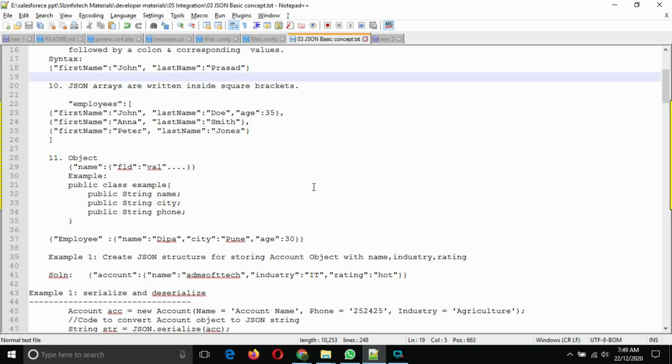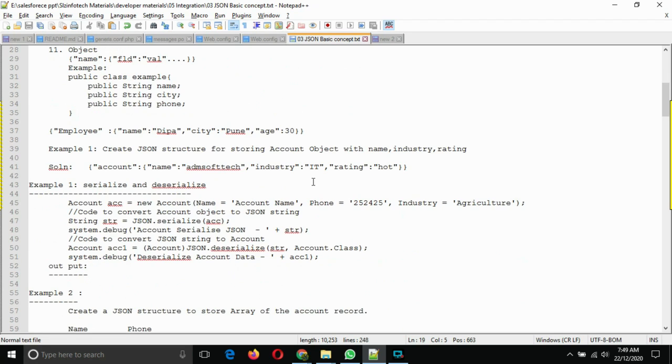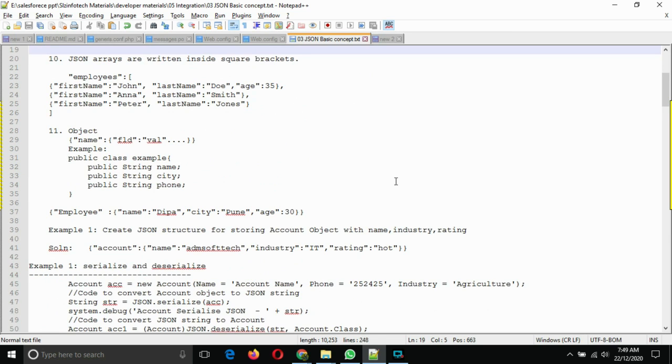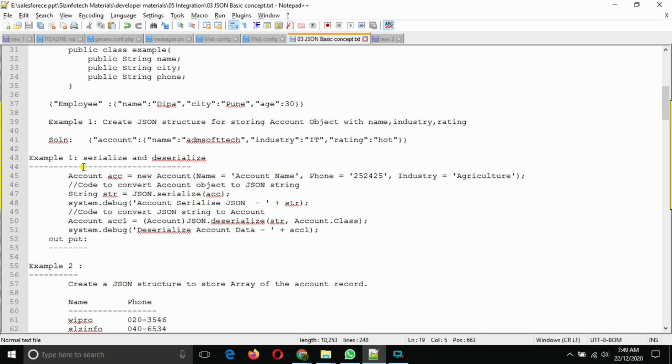Now we are going to learn the concept in the next part. What are the predefined methods in Salesforce Apex programming? There are a lot of predefined methods we are having. So first of all, we have to know the concept of serialize and deserialize the data.